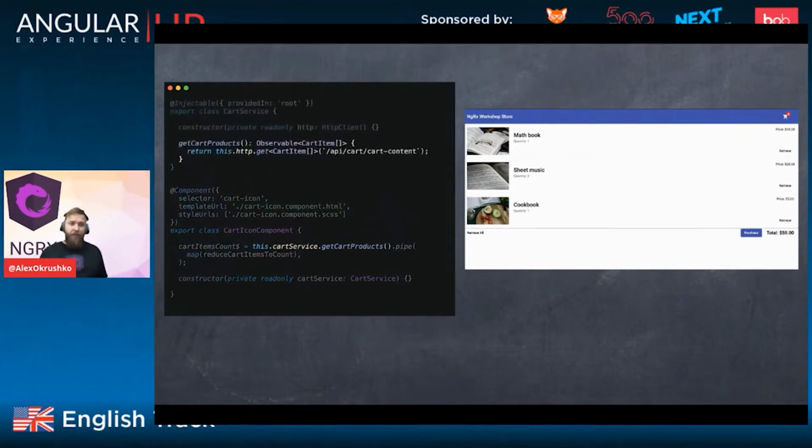How it's structured. Well, the cart service here only injects HTTP client. And what the get cart product method does is return an observable of those cart items. It's basically a very thin wrapper around the HTTP client, right? It calls the HTTP client get, gets the observable back, and passes it back to the consumer, which is the cart icon component in this case.